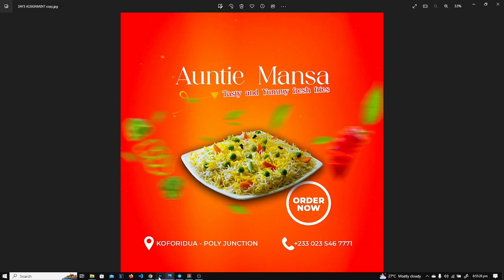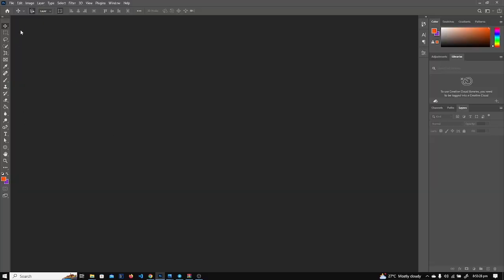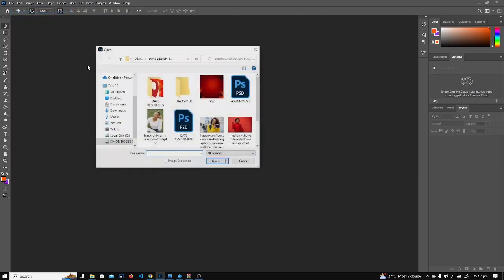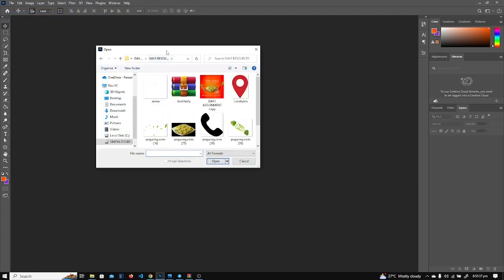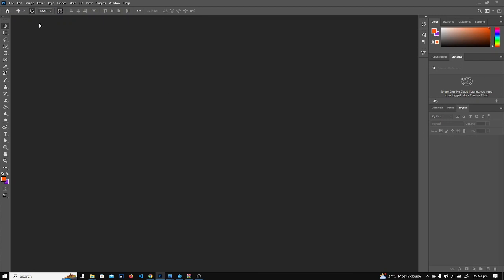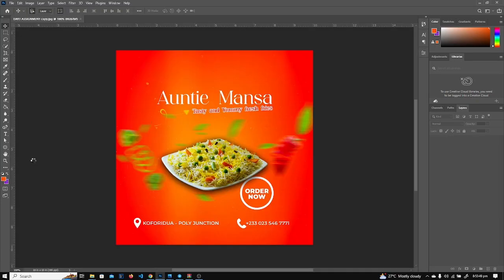All right, so let me just move on to Photoshop. Since it's an assignment, I'm going to bring in my design, which is in the resource folder. I'm going to share this folder with you guys. The reason I'm bringing the design in is because I need the colors. Like I told you, if you want any color, you can bring the design into your workspace first, and then you can select your color.